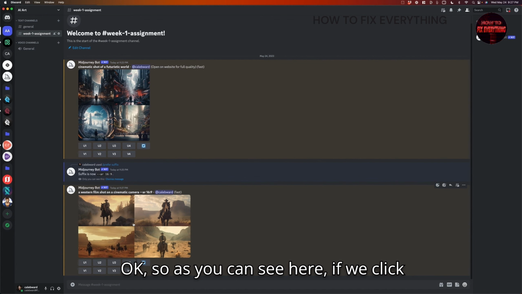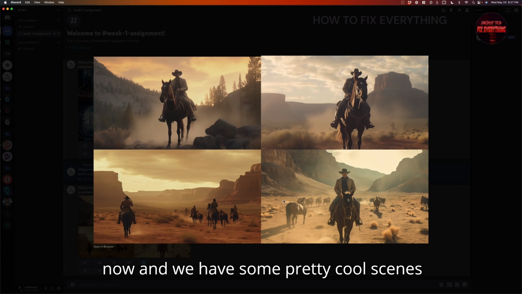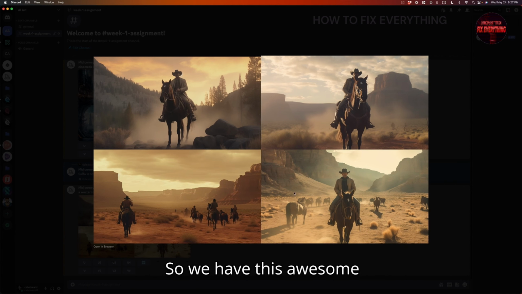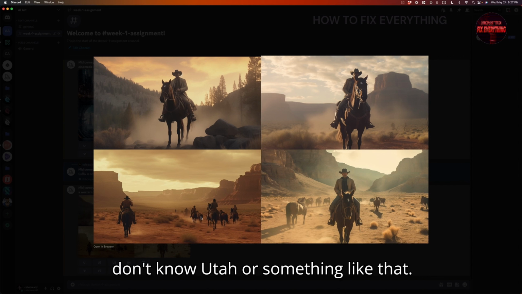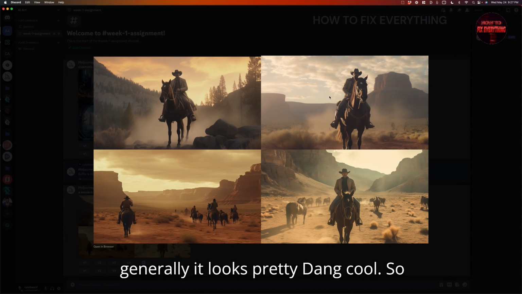Okay, so as you can see here, if we click in, this is in the correct aspect ratio now, and we have some pretty cool scenes here that look like they're from a movie. So we have this awesome shot here. It looks like it's in like Utah or something like that. This one looks like Colorado. And generally, it looks pretty dang cool.